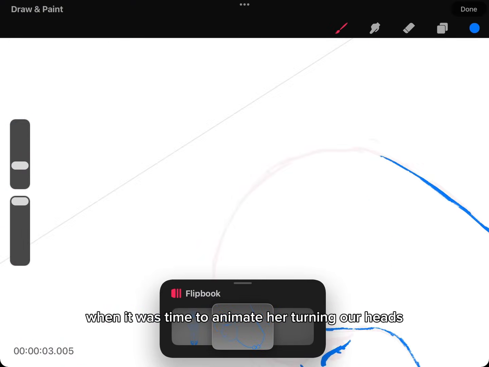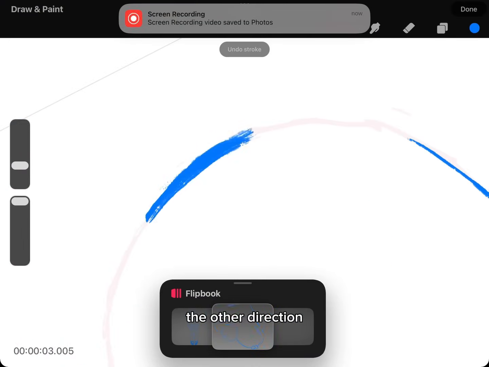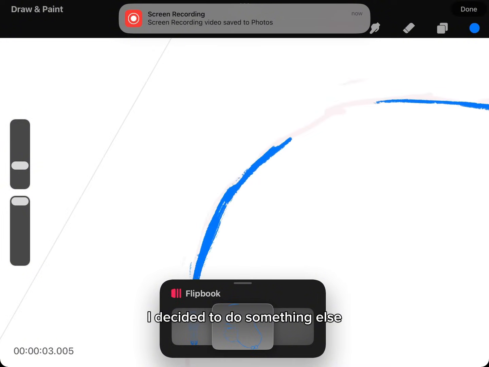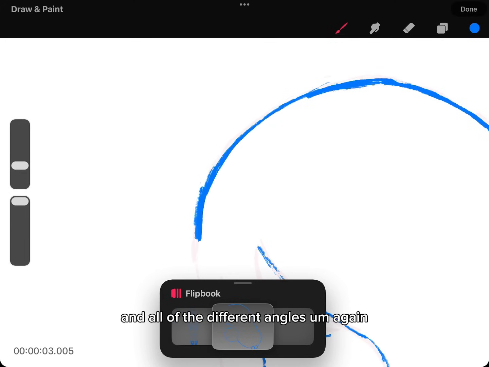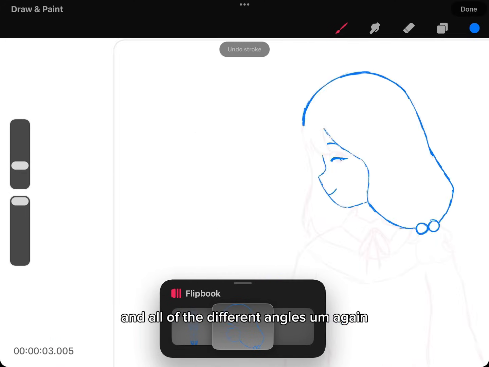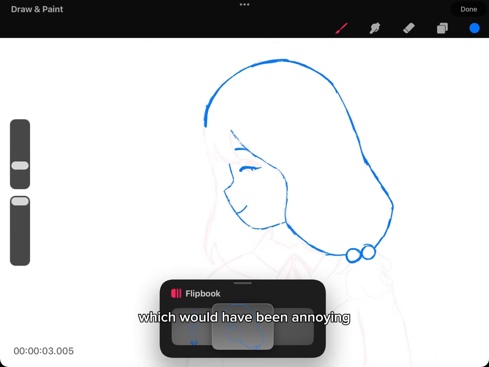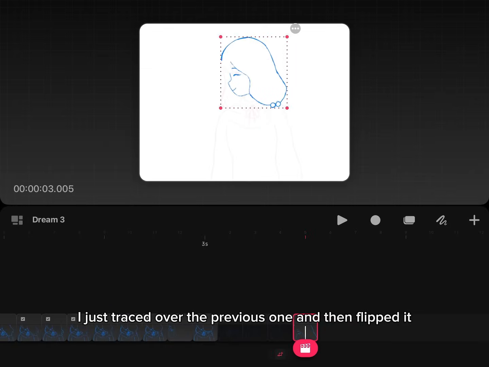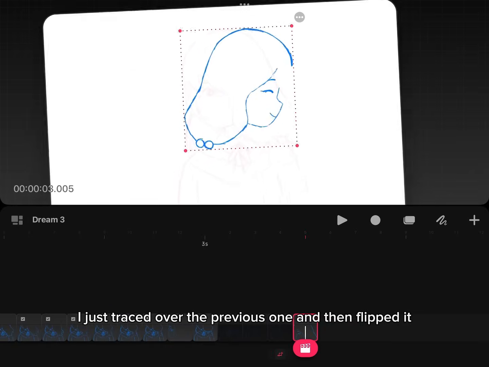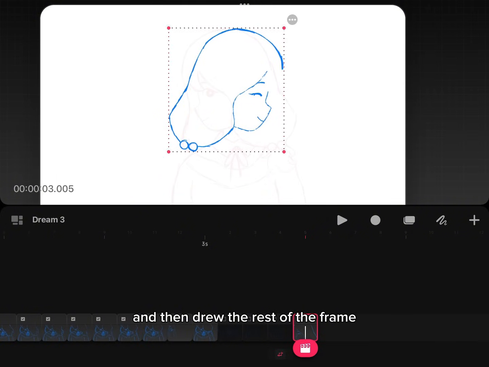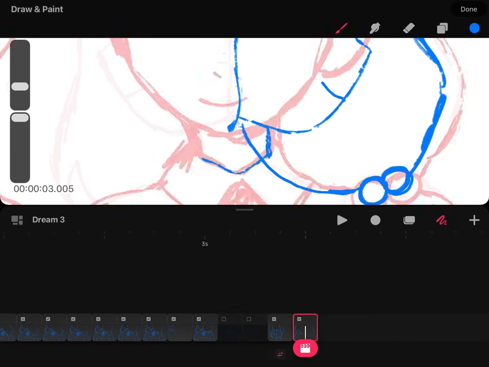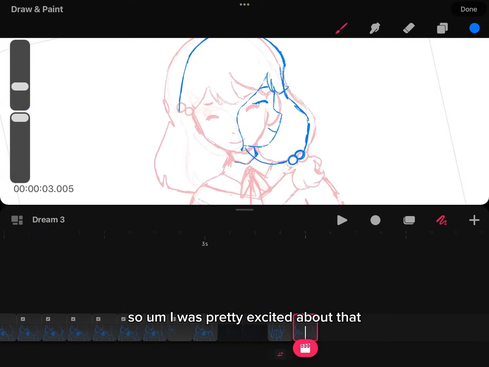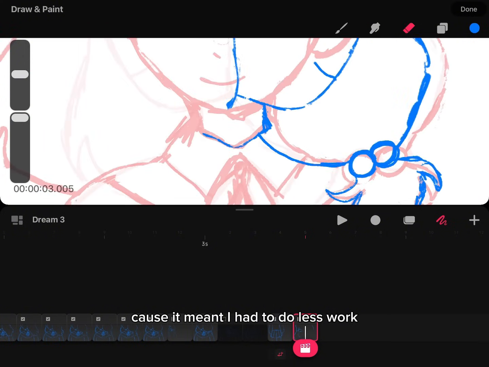When it was time to animate her turning her head the other direction, I decided to do something else instead of having to redraw her face and all of the different angles again, which would have been annoying. Instead I just traced over the previous one and then flipped it and then drew the rest of the frame, which was a lot more convenient and a lot easier. So I was pretty excited about that, because it meant I had to do less work.